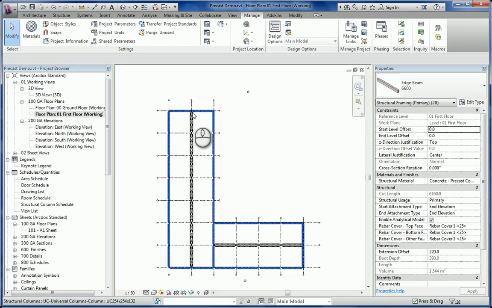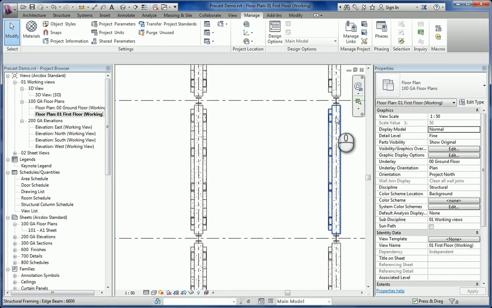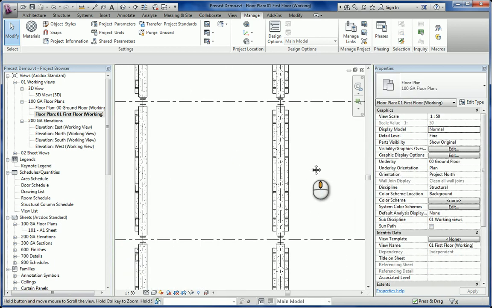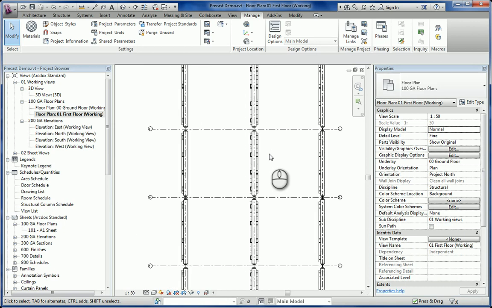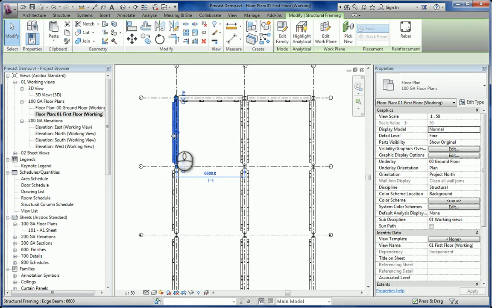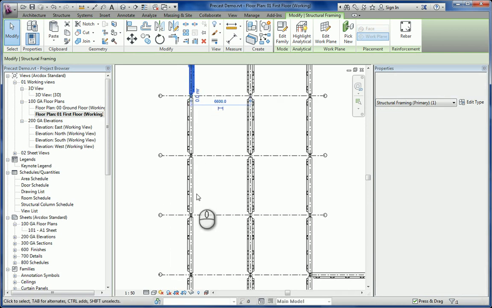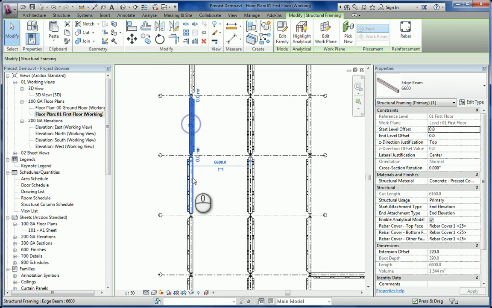Okay, and if we zoom in and look at them, you can see that these beams are notched, and they've got areas for our double T's to sit into. Now you'll notice these ones on the left are orientated the wrong direction. That's no problem. We get these little grip arrows that I can quickly and easily use to change them from one side to the other.